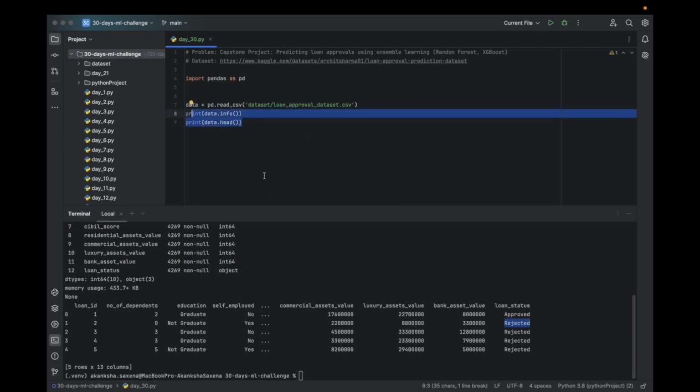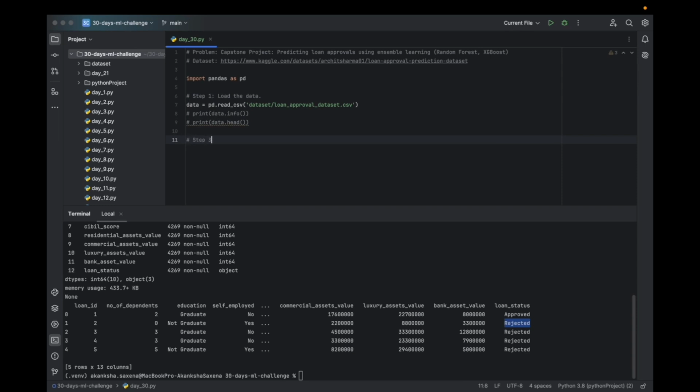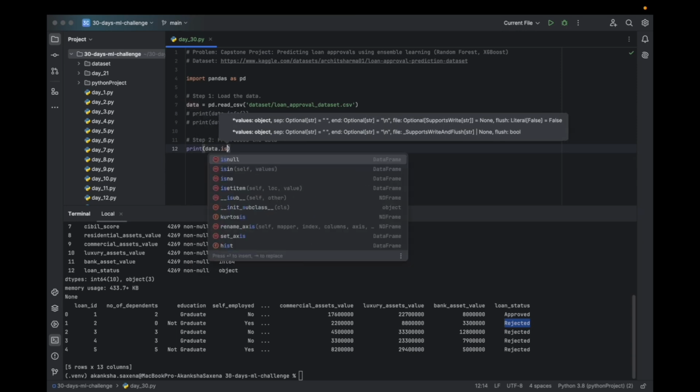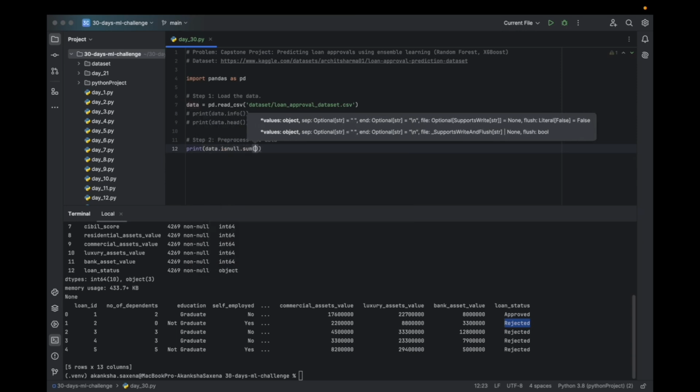And yes, this is going to be step 1. I'll comment it. This is step number 1, load the data. And then step number 2 is to pre-process the data. What are we going to do? We need to see if the data has any null values. So how will we do that? We will print it using isnull and see how many null values it has.